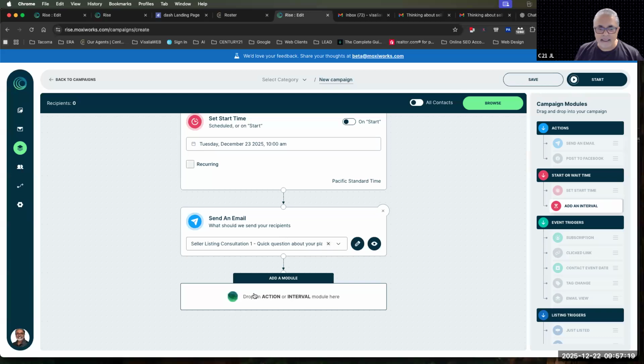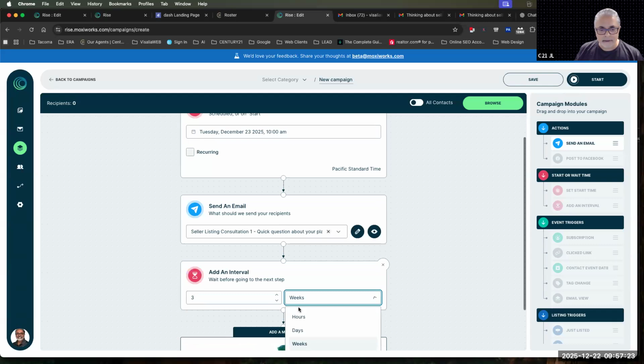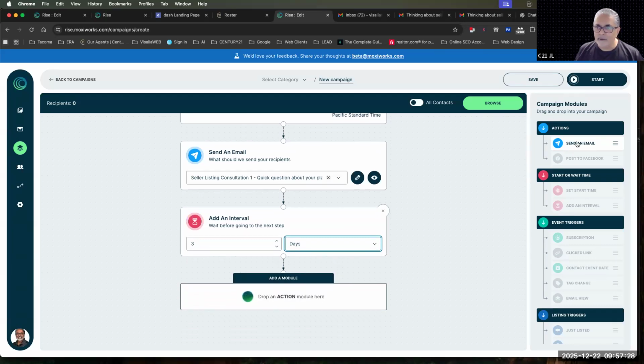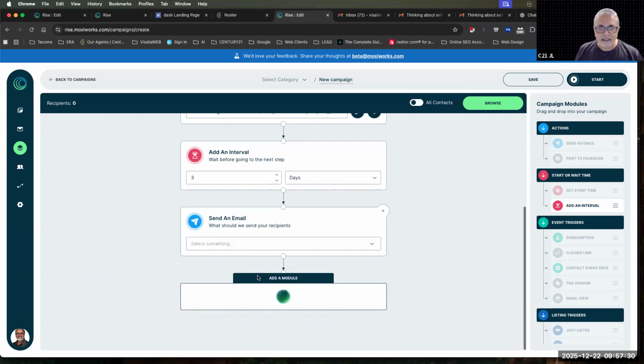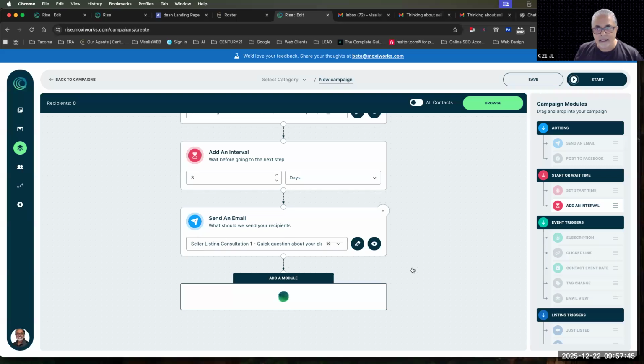Now it's saying add an interval. I want to send an email 3 days later. What email do you want to do? So let's say we put an email together for day 3. We select it. Maybe it's seller consultation number 2. Remember, you're using AI to create it. Let's just pretend I already rewrote the 3 emails or 4 emails. This is seller consultation 2. Just play with me. So that one will go out 3 days later.